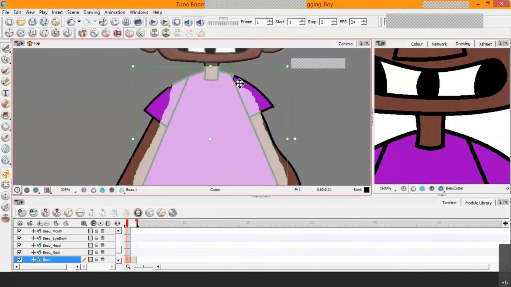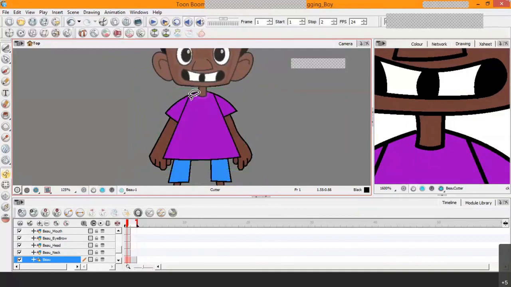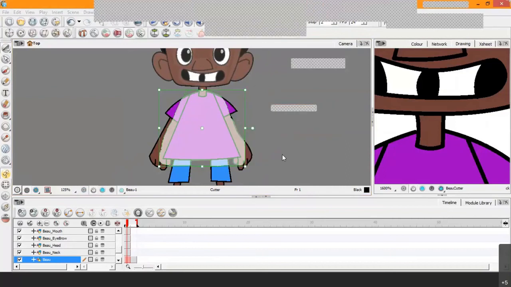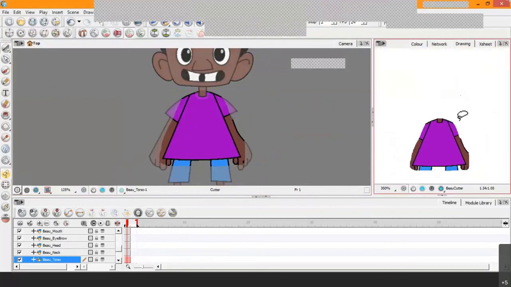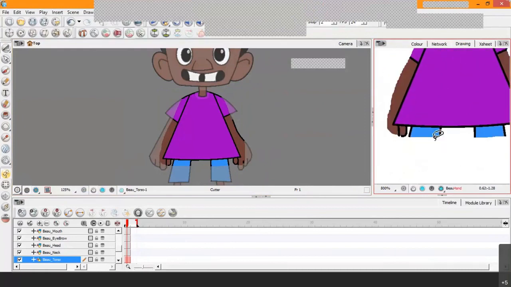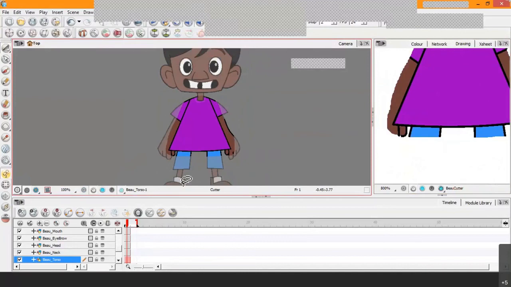I made a little mistake right here. Let me re-highlight it. Press function 9. And this would be torso. That's the torso layer. Notice that on the torso layer, I got part of the leg and the arm. We're going to clean that up later. Let's go back to the view layer.